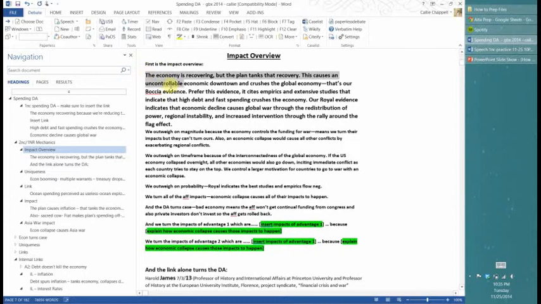So here is the explanation, right? So the quick explanation of the parts of the DA. The economy is recovering. That's the uniqueness. But the plan tanks that recovery. This is the link. That causes an uncontrollable economic downturn and crushes the global economy. That's our BOCIA evidence, okay?